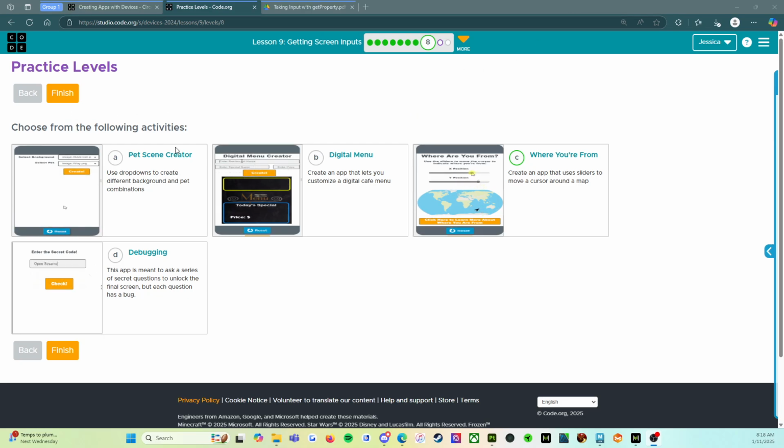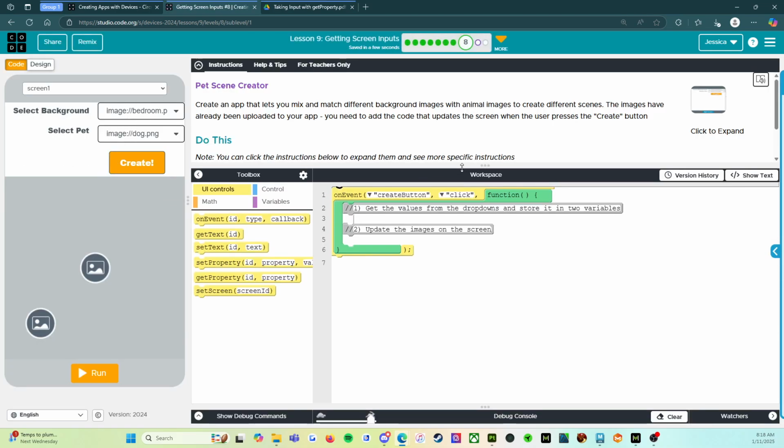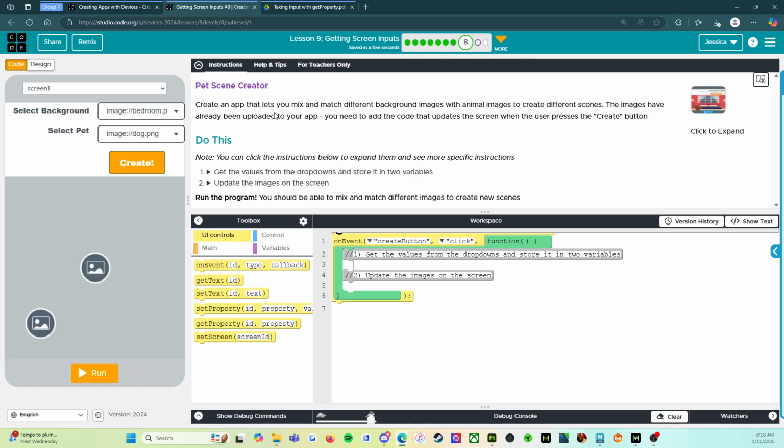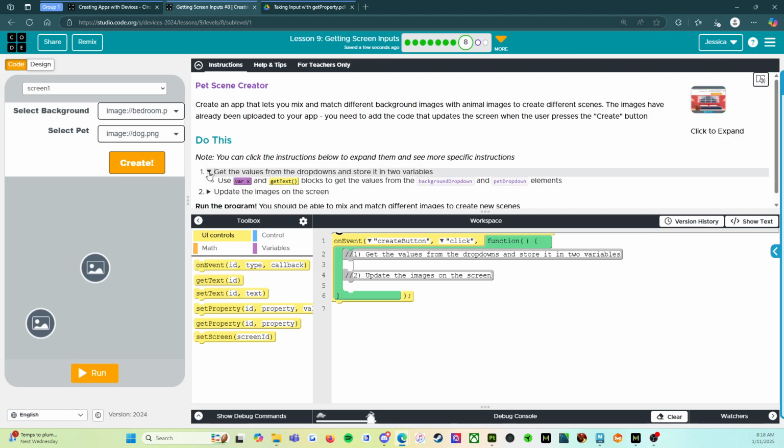All right, so let's start with activity A, pet scene creator. Create an app that lets you mix and match different background images with animal images to create different scenes. The images have already been uploaded to your app. You need to add the code to update the screen when the user presses the create button. Note, you can click the instructions below to expand them and see more specific instructions.